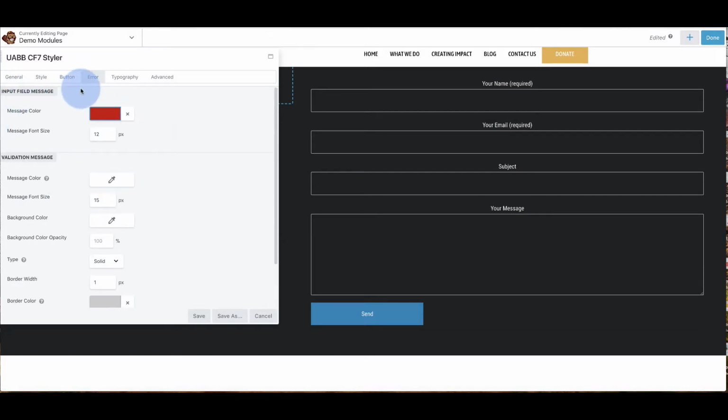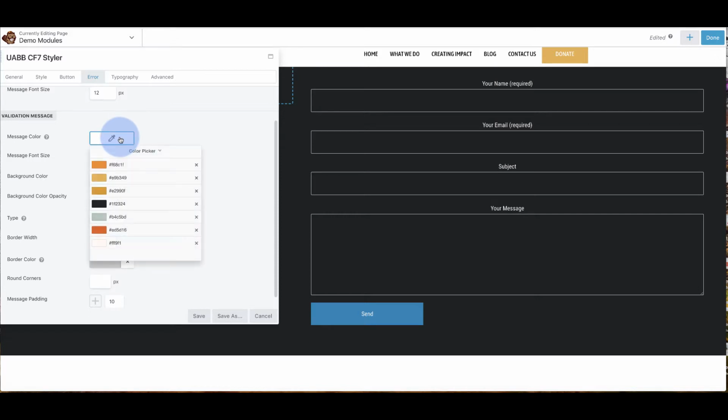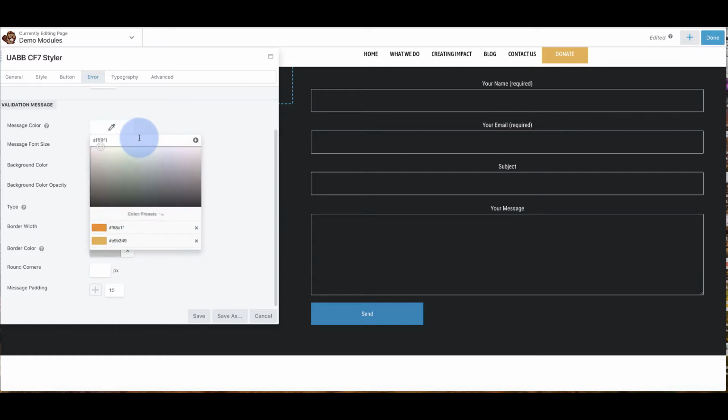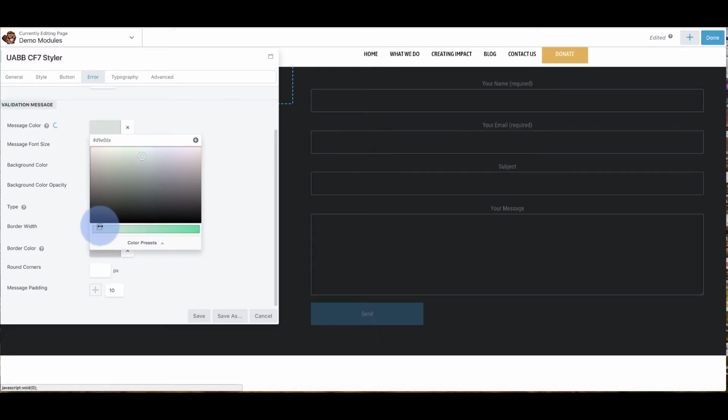An error, if someone enters like their email address wrong without the proper @ symbol, that's just how to customize that. Validation, again, you can make sure the color of this, I would probably go green. And then just so when you submit that, it's going to go, your message was sent. So let's change that.